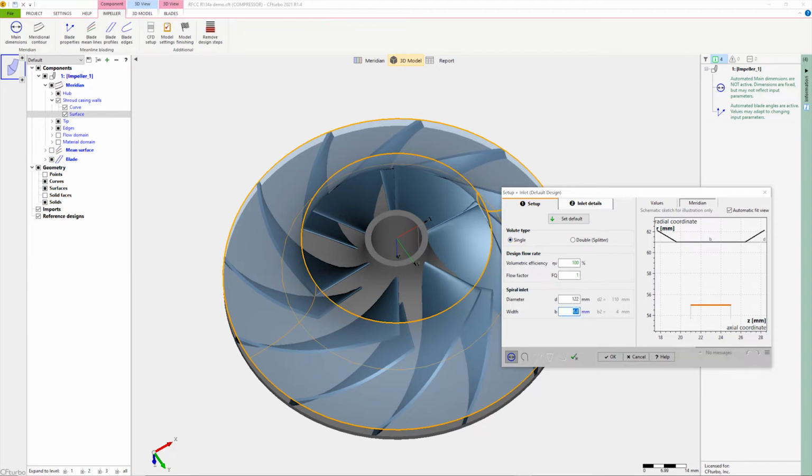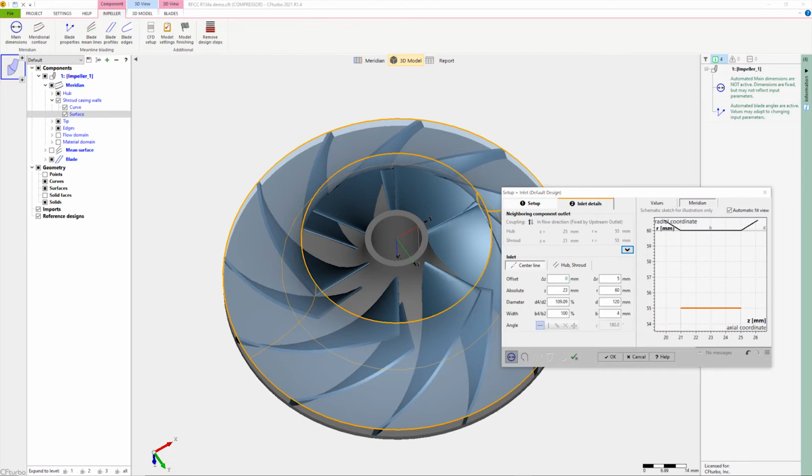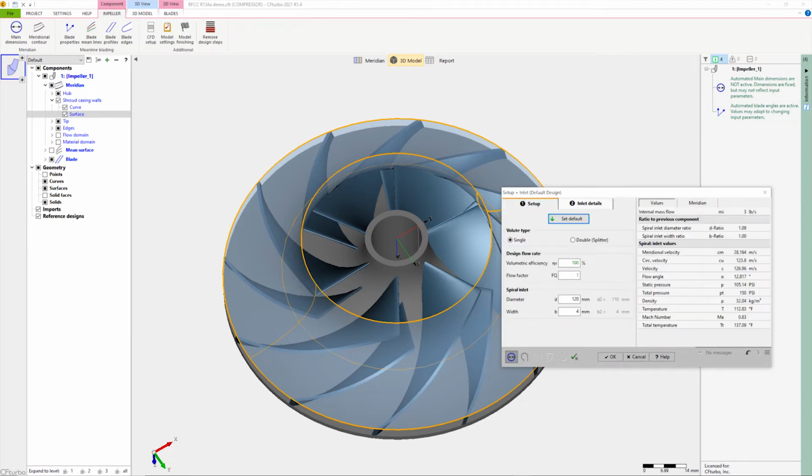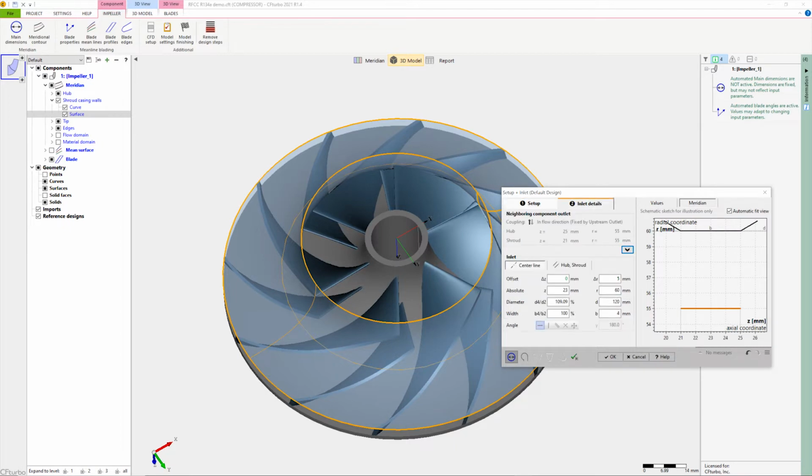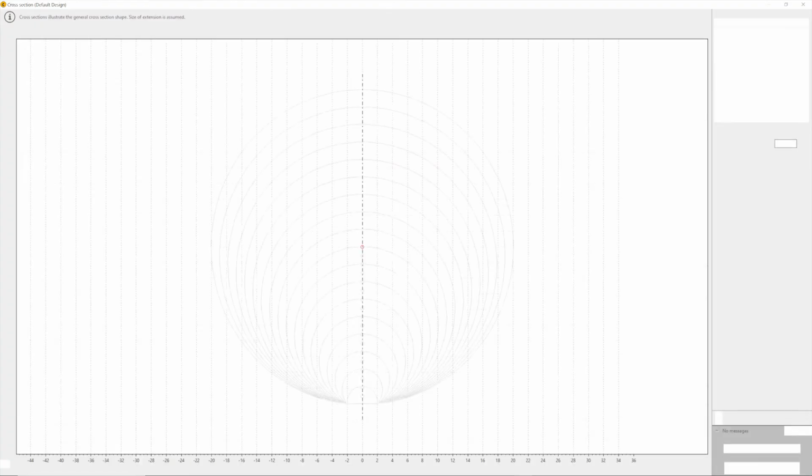CFturbo's volute modeling is fully parametric and versatile. In the first volute design step, we specify the inlet data for the volute. Fluid dynamic and thermodynamic numbers will be transferred automatically from the upstream component, as shown on the right side. Like in every other design step, the inlet geometry settings can be adjusted manually by the user.